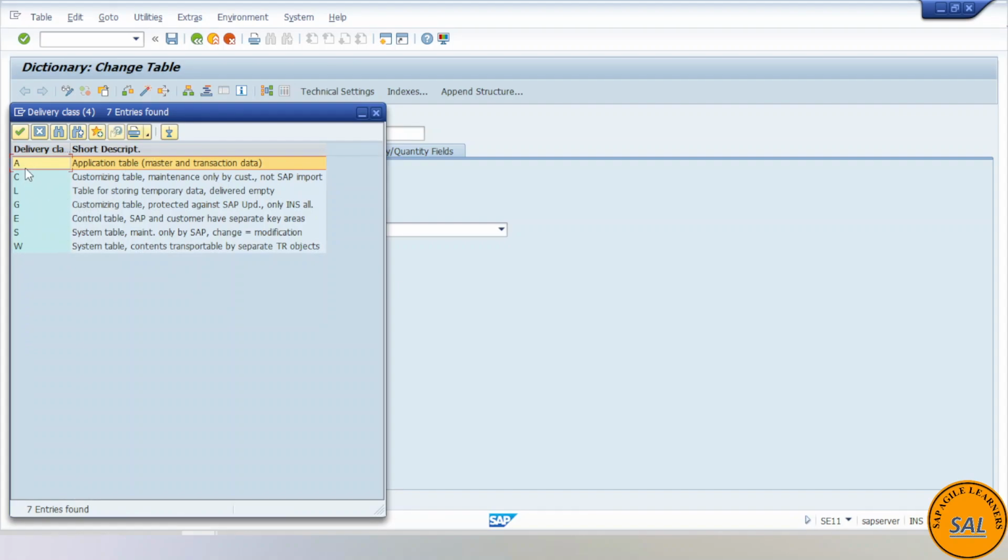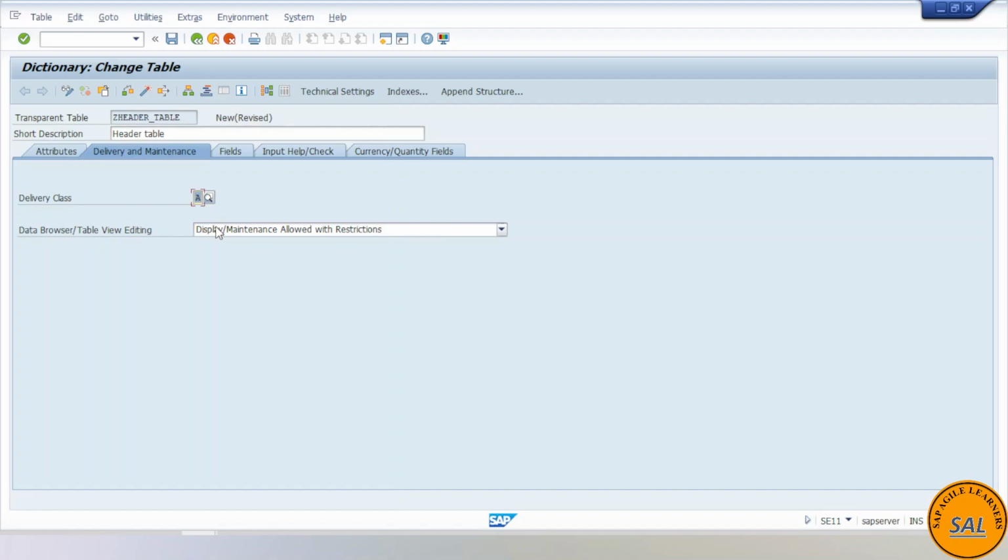For example, A stands for application table, which includes your master and transaction data. Then there is a customizing table. Then there is a table for storing temporary data. Then there is L, E for control table, S for system table, W for system table. We generally use A, and for storing transaction data we can use an application table. For example purposes, we will be selecting this only. So let's select this, and then you will find the data browser or table view editing option.